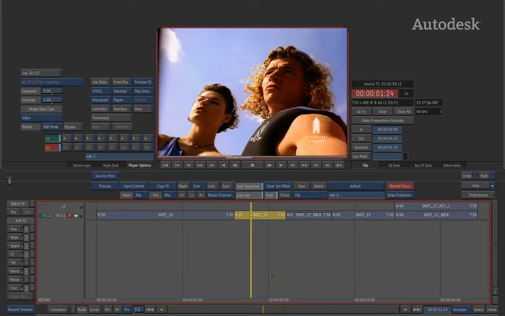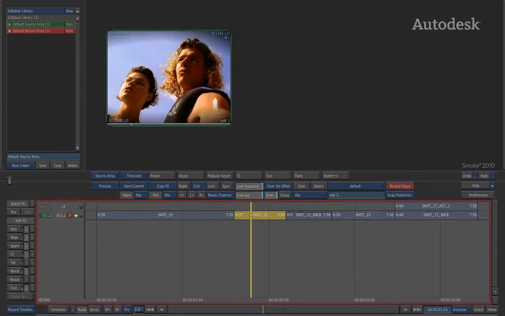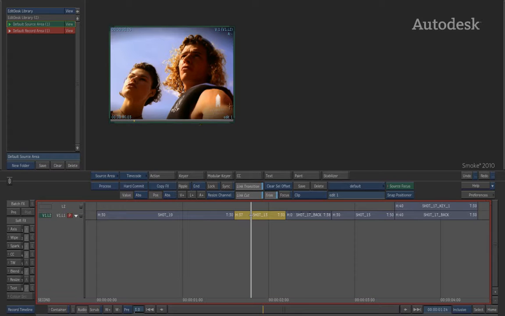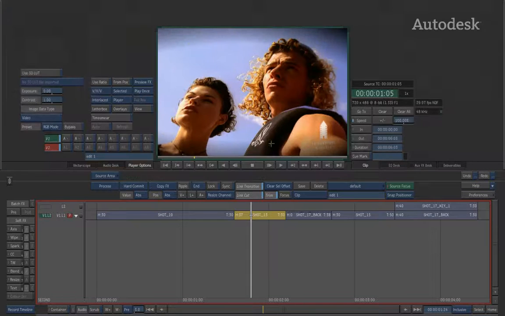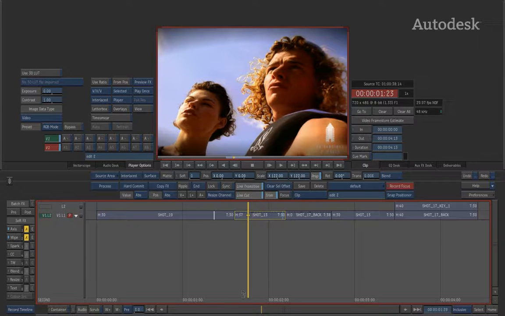To copy the effects from the first timeline to the second one is very straightforward. All you need to ensure is that the first edit is selected on the desktop. Now you come back down to the CopyFX button, you simply hit CopyFX, you confirm the operation, and then straight away that has now been applied to the edit.